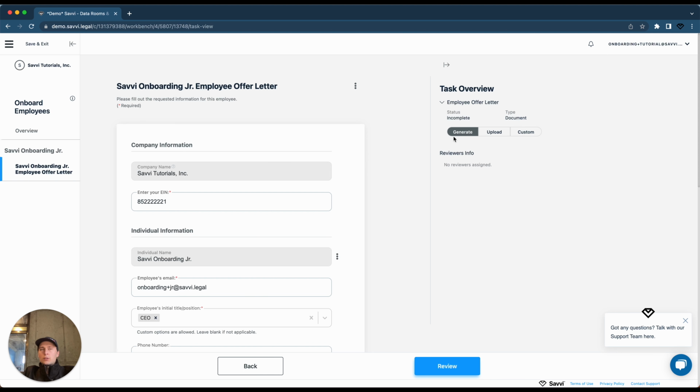Generate would be the normal flow where you're going to have Savvi generate an offer letter using our template. Upload would be used for an existing offer letter that's already been signed and you're uploading it into Savvi to have a corresponding record. And custom would be a way to execute on a custom offer letter that you've drafted using our templates or other templates with the proper tokens using the workflow logic.